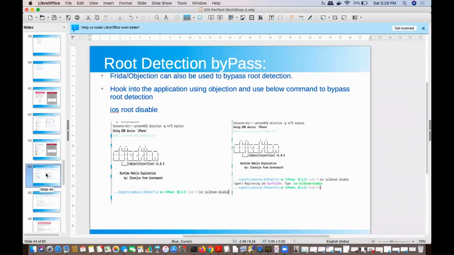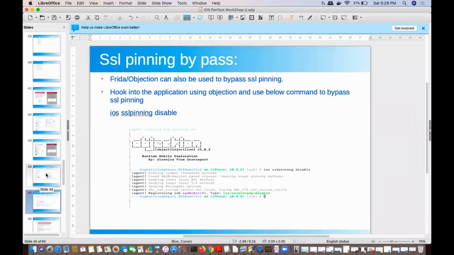All right, so this one is covered, and now SSL pinning bypass. Okay, so SSL, there is also another precaution from the development team. They implement it in the application. They SSL pin your application, and you will not be able to intercept the request, right?